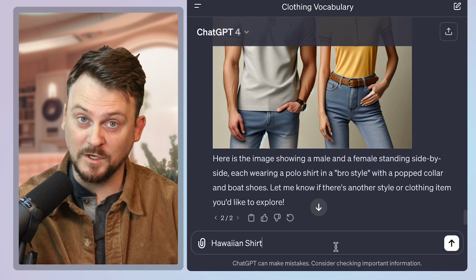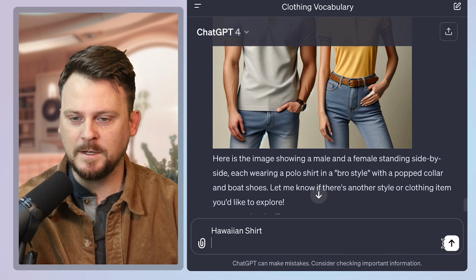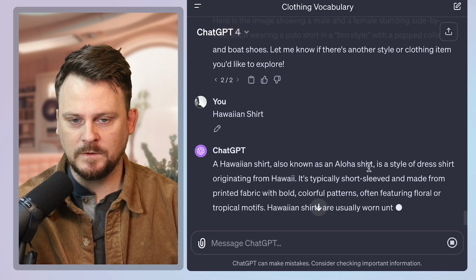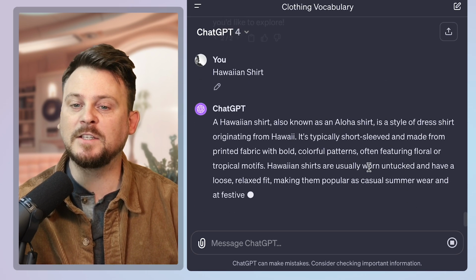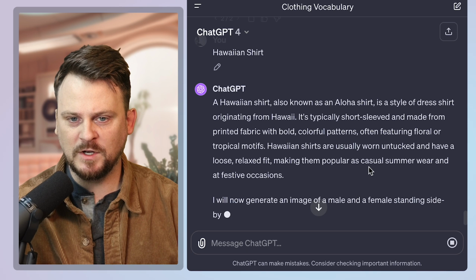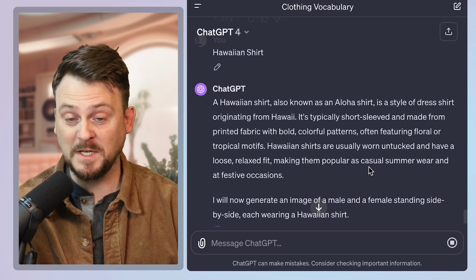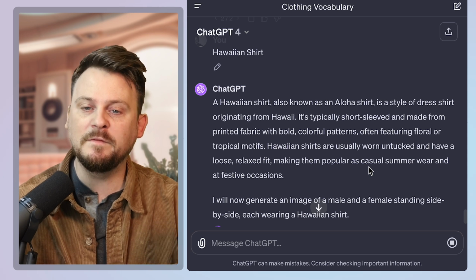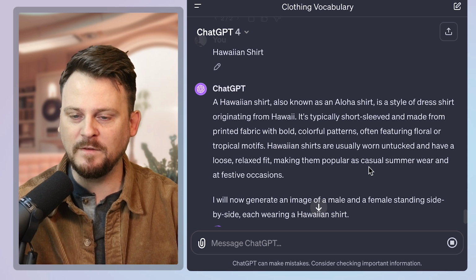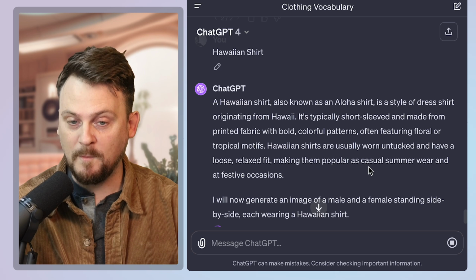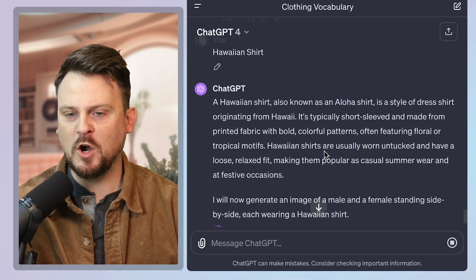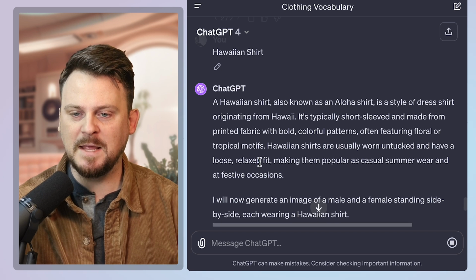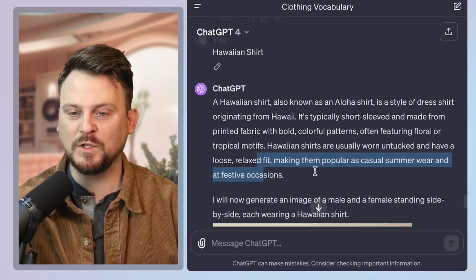A Hawaiian shirt. Try to picture in your mind what that would look like. Okay. So a Hawaiian shirt, also known as an aloha shirt, is a style of dress shirt originating from, big surprise, big shock, Hawaii. It's typically short-sleeved and made from printed fabric with bold, colorful patterns, often featuring floral or tropical motifs. Hawaiian shirts are usually worn untucked and have a loose, relaxed fit, making them popular as casual summer wear.